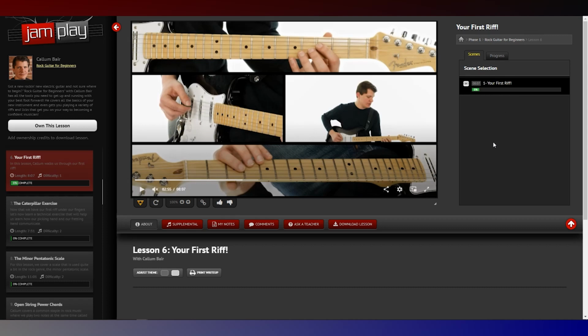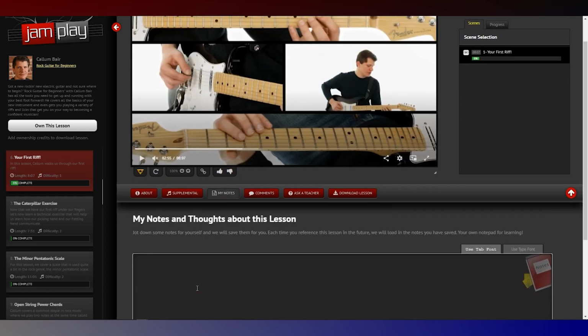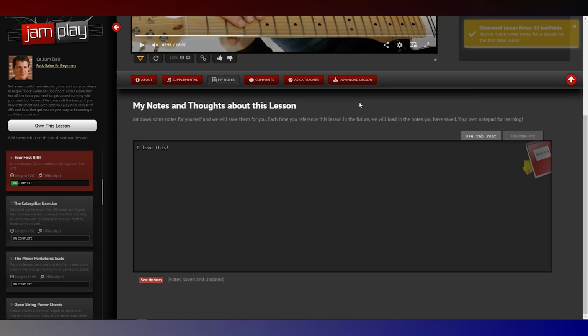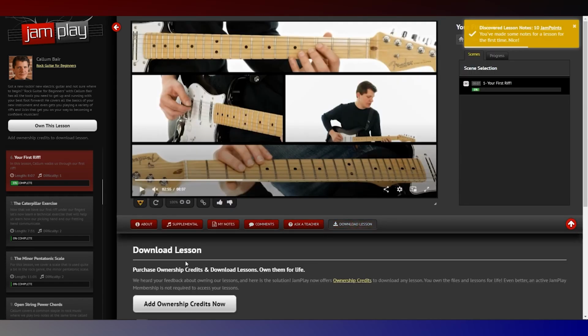And finally, underneath the video, you'll see areas to download the tablature, backing tracks, or other supplemental materials for the lesson, make notes for yourself, leave public comments on the lesson, or ask one of our staff instructors a question if you need help with something. If you've purchased ownership credits and want to download the lesson, you can do so by clicking Download Lesson and following the prompts. Now let's talk about the video control features of the player itself.